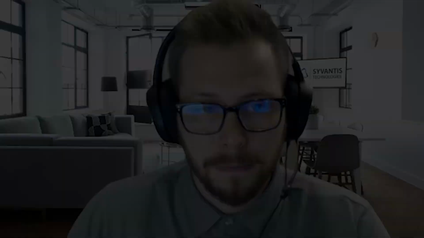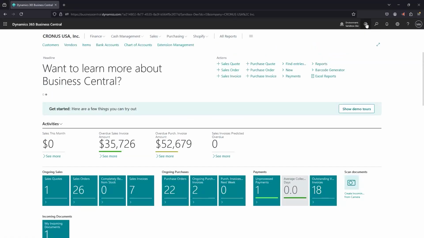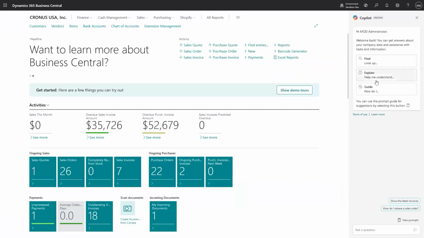As you probably know by now, Copilot is Microsoft's artificial intelligence tool that is both a standalone service and embedded in their various business productivity applications. We can click this icon up here. That's going to pull up this Copilot box over on the side. We have some different options here.